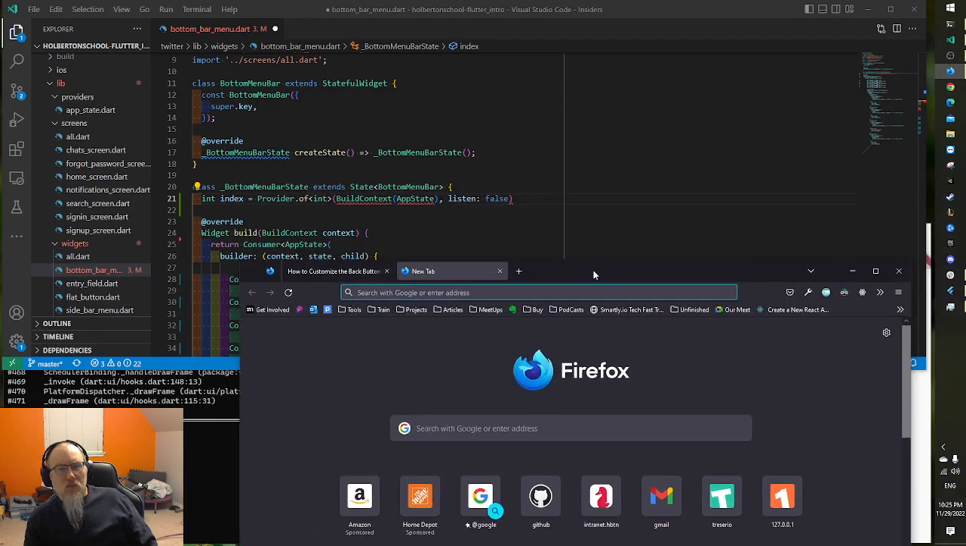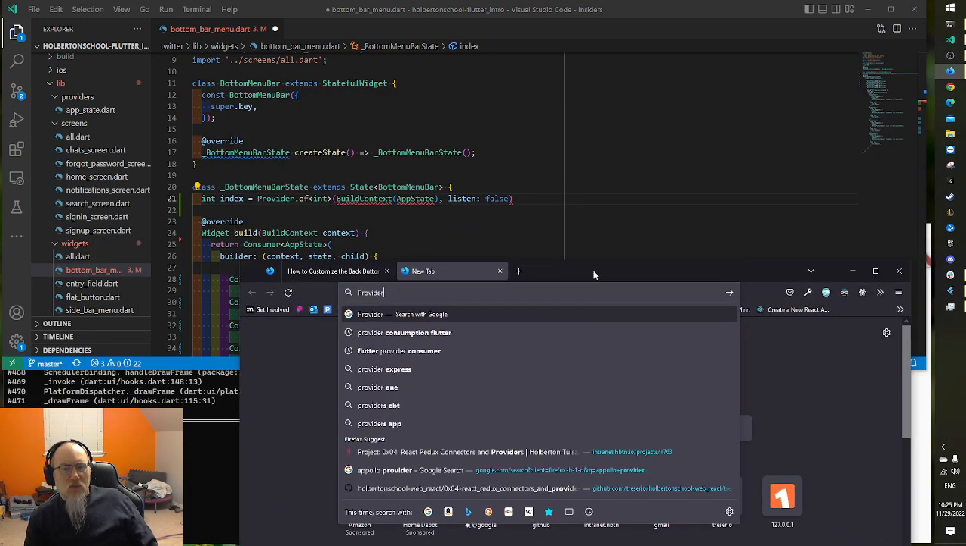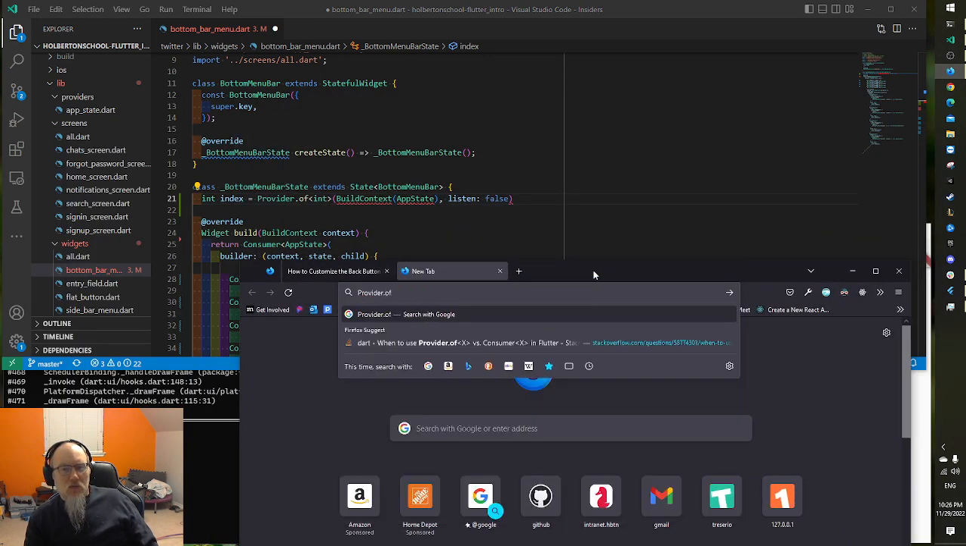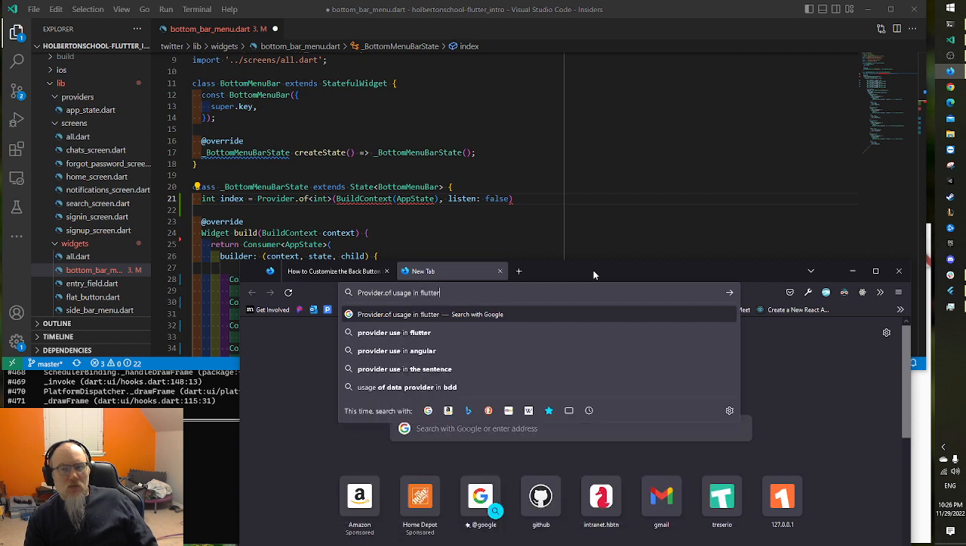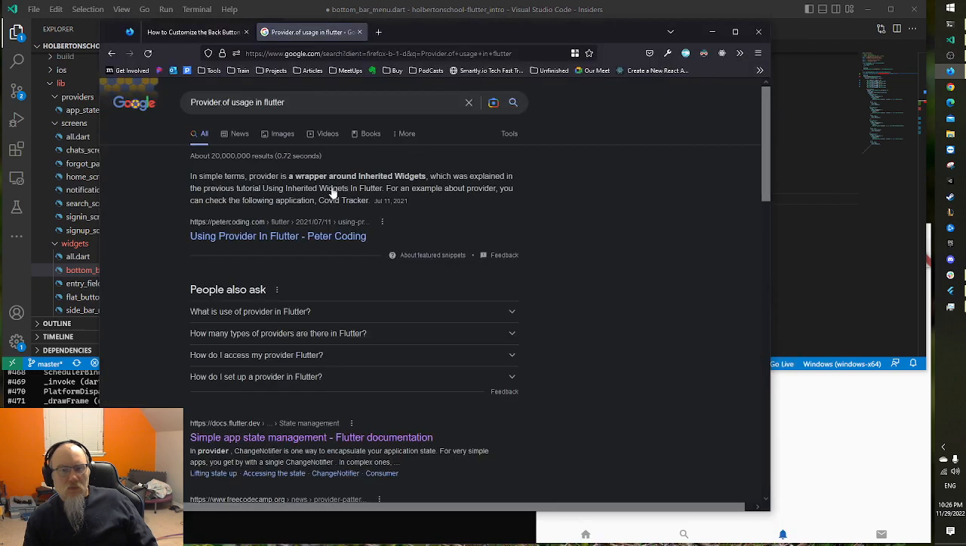Just got to figure out provider of usage in Flutter. Provider is a wrapper around inherited widgets, which is explained in the previous.